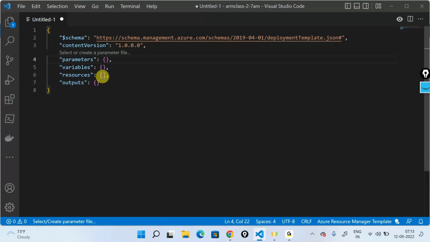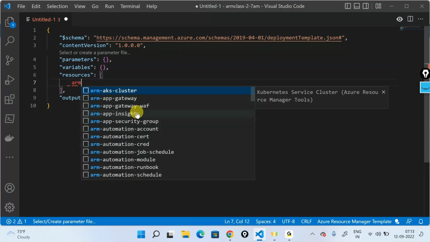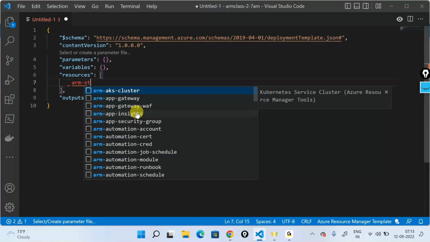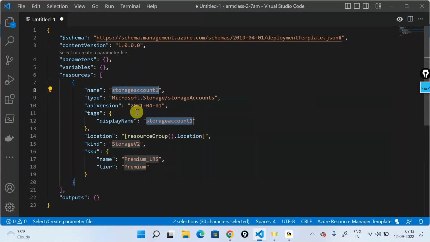Come down to the resources, and I want to now start creating a storage account from my template. So I'll say arm-storage. I'll get the entire blank JSON body for creating a storage account. And in here, let me go ahead and change a couple of properties, like for example, the name. I'll say this is demostoreabc000usc2, something like this, so that the name is unique.